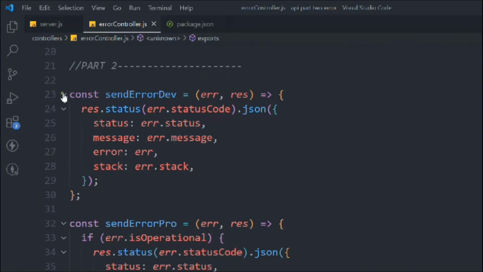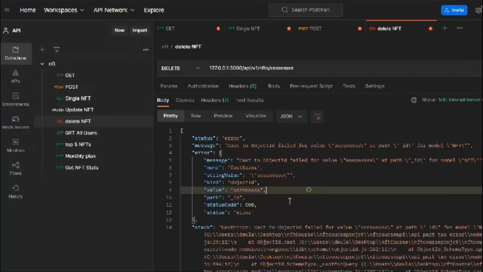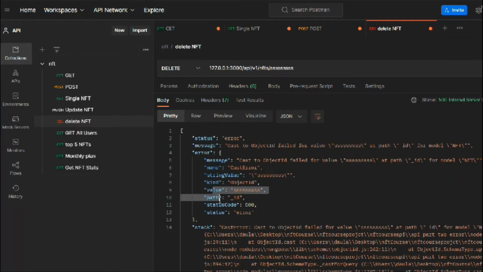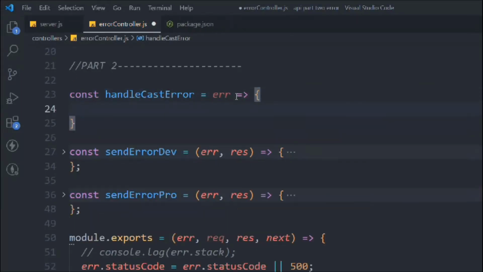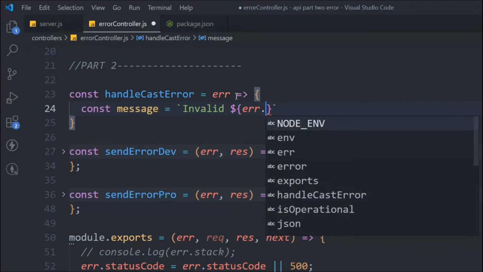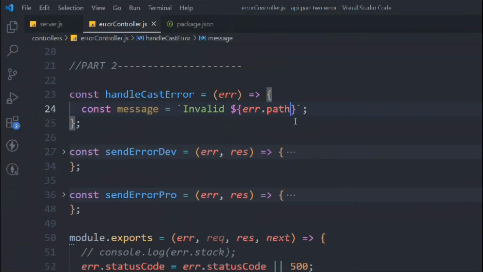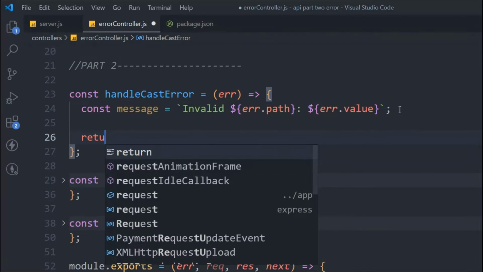Okay, so let's close all this, and now let's create the function for that. So it will receive this error, and we have access to the path and the message we're going to display. Okay, so we have this error, and we're going to say const message, template literal, invalid, and we have access to the entire error object. We'll pass this, let's say, path. So this is the path we have, and now we have to pass the simple value. Okay, so error.value, and that's the message we're going to display, and then we're going to return this response back to the client.